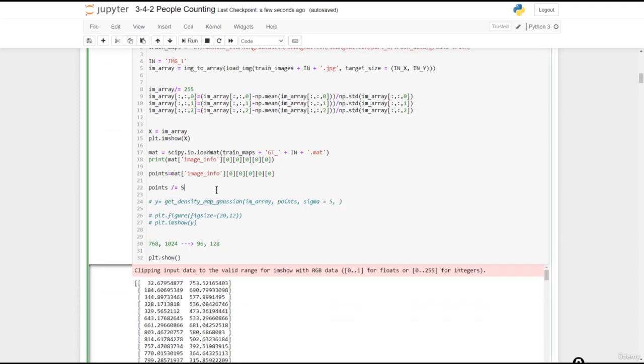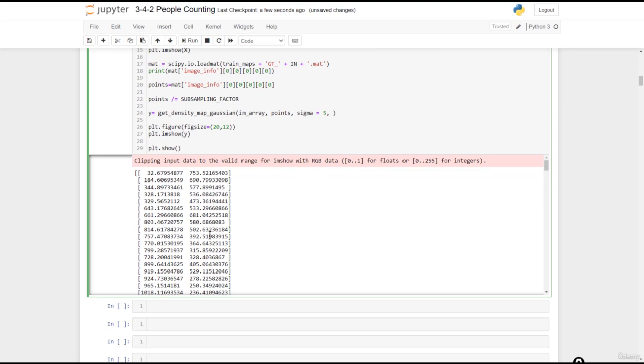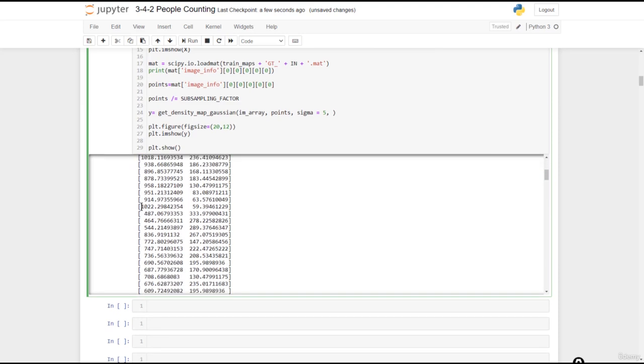So instead of having just the points, we subsample them, or subsampling factor. So that's it. And now we're ready to pass these points into this get density map Gaussian function. So that's it. We now take this off, and then we'll plot our density map. Notice how this initially had values up to 10,022, but now we have to modify this such that it is restrained from going above 128.